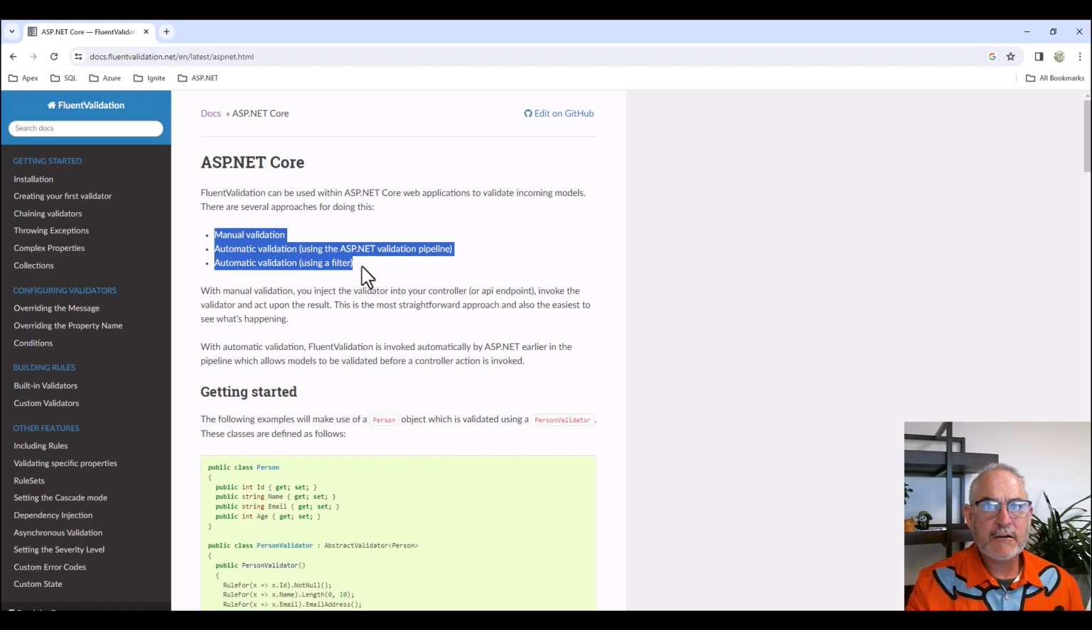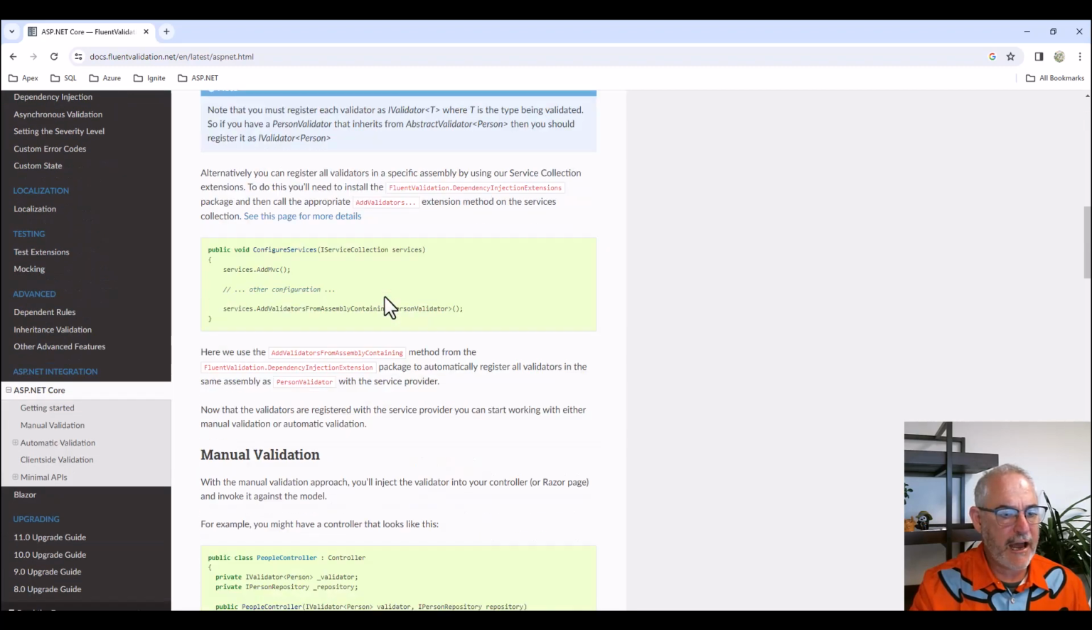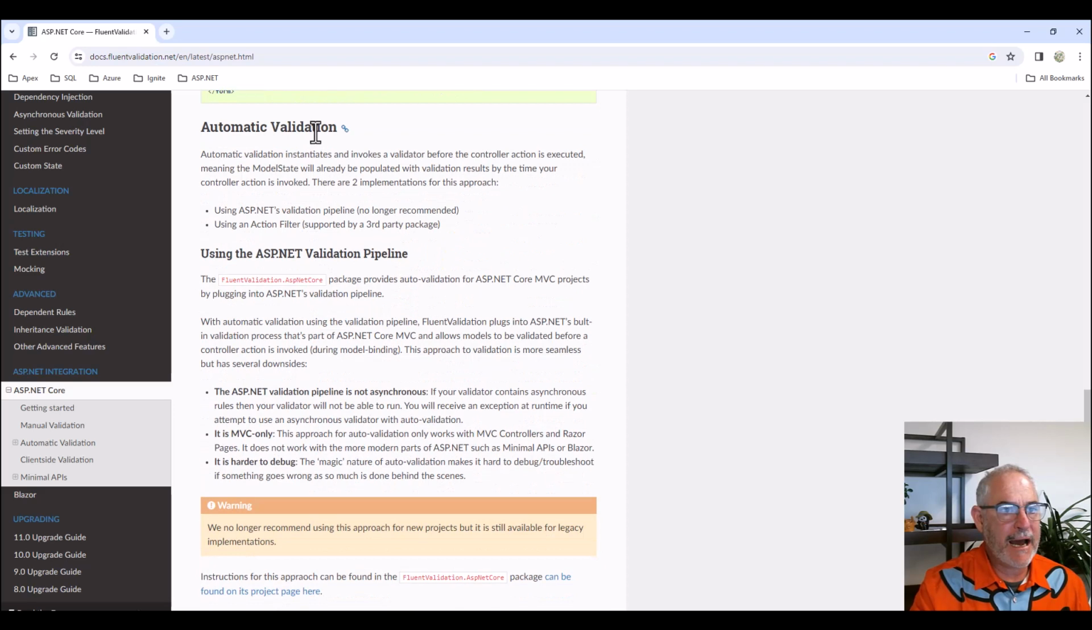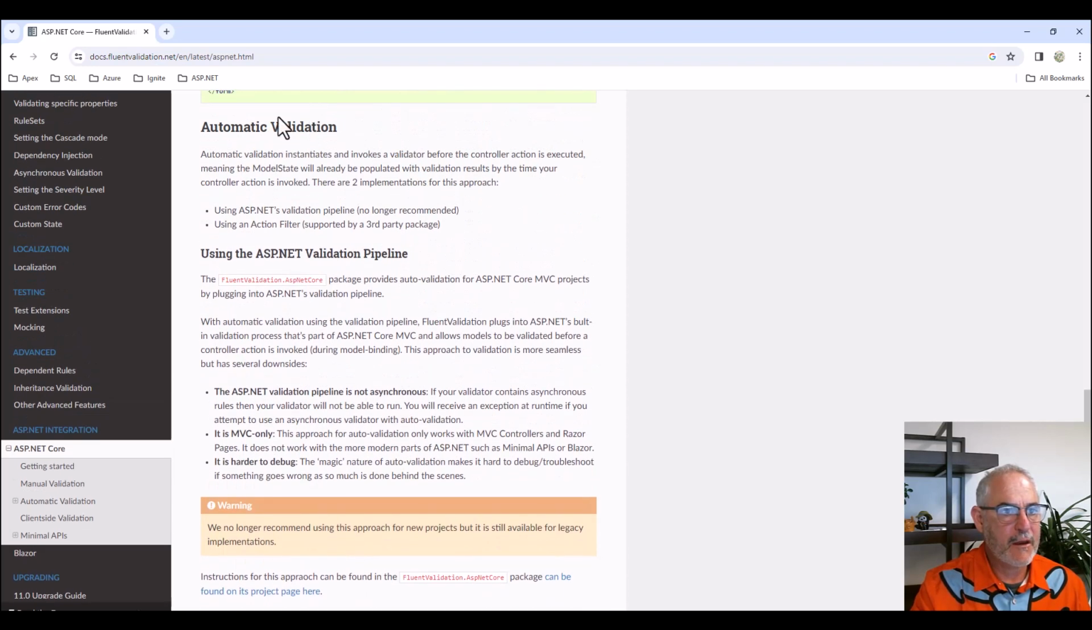So here's the catch. Here's the fly in the ointment. If we scroll down and look at the section of this article on automatic validation, you'll notice this warning. We no longer recommend using this approach for new projects, but it's still available for legacy implementations. So I'm not going to bother with it. We could take the time to get it going, but it's no longer recommended. It's essentially deprecated. So why?